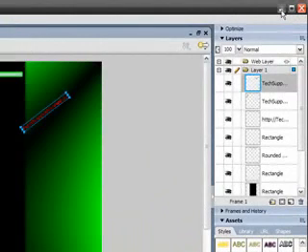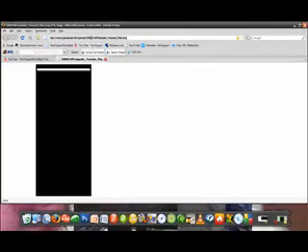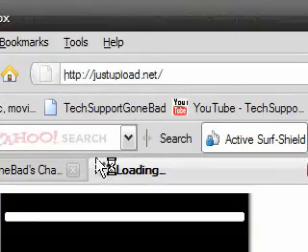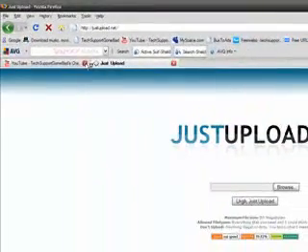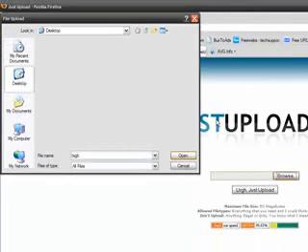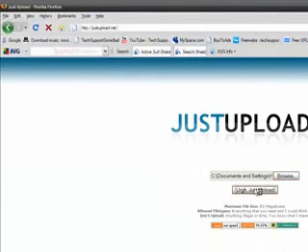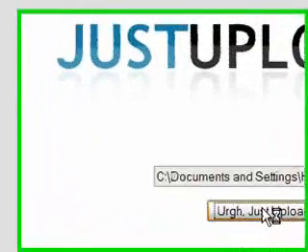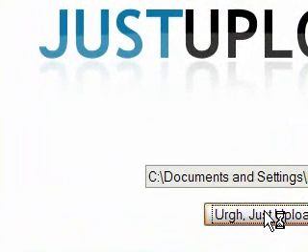Wait for it to save, and after it's done saving, just minimize it or exit out of it, and open up your default browser and go to justupload.net. The link to Just Upload will be in the video description. Just browse and double click on the one that you just made, TSGB, click upload, and wait for it to upload.